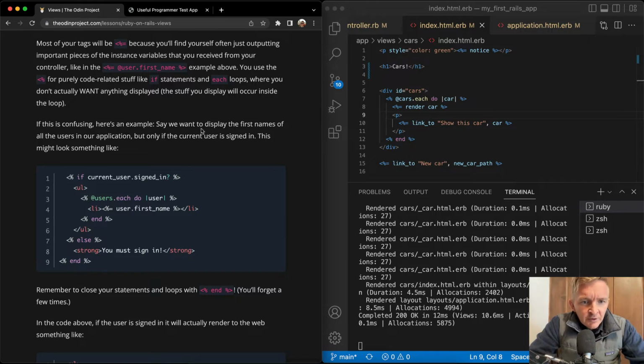If we say we want to display the first name of all users in our application, but only if the current user is signed in, this might look something like this. If current user signed in, then we make a list, and within that we're going to each list, we're going to list out the first names. And if the current user is not signed in, we just want to write something that says you must be signed in.